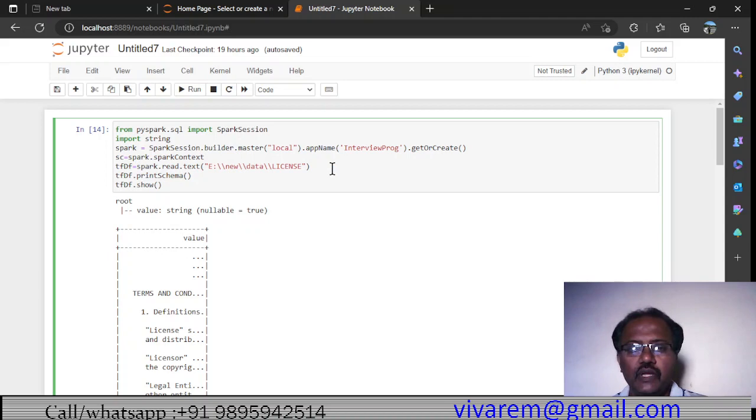Anyhow, we'll be reading using the Spark session. We'll be reading a text file using the read.text method. This is stored inside the TFDF data frame, and you can run this individually, because this one is just a part of that.